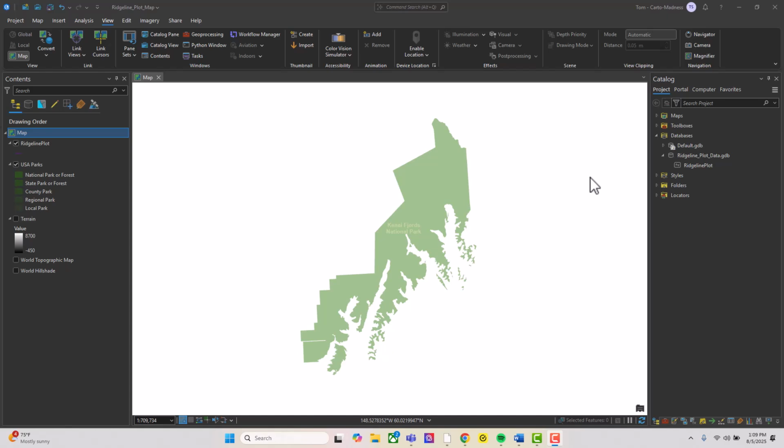Okay, starting with a fresh copy of ArcGIS Pro, I've added a couple things. Over here I have put Ridgeline Plot as a polyline feature class and added it to the map. Also, I've gone over here and added USA Parks and Terrain from the bottomless pit of cool data, also known as the Living Atlas. So let's get going.